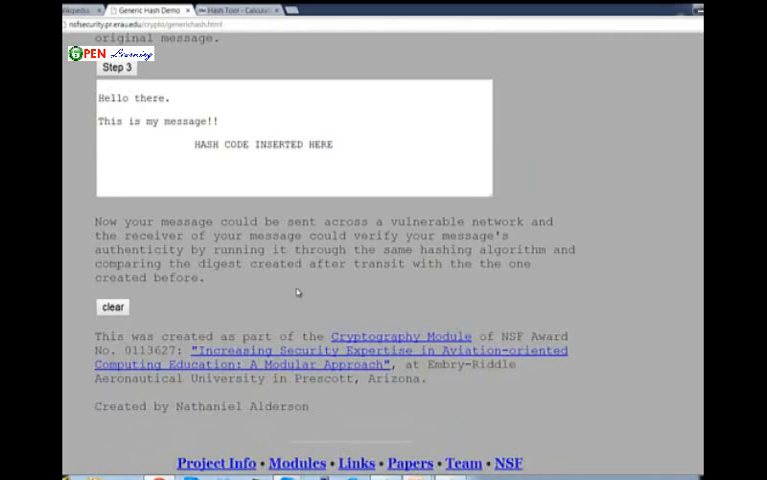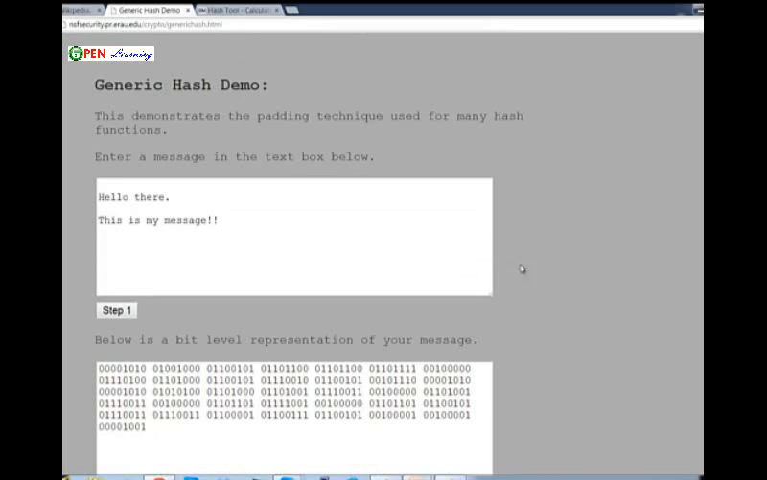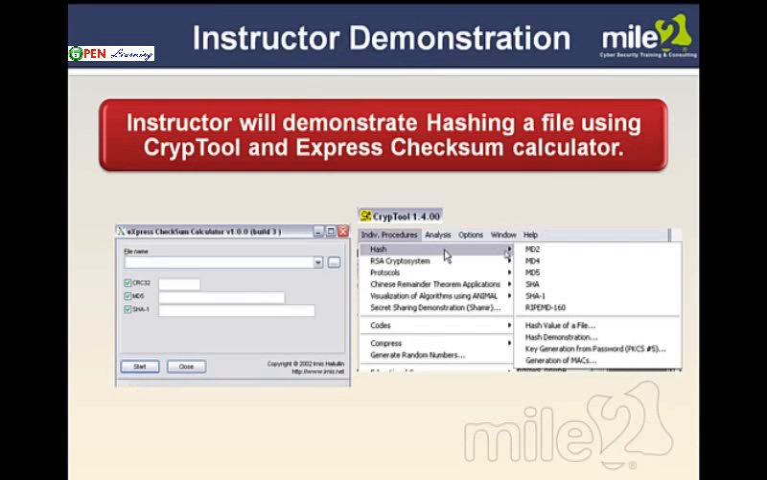Now your message could be sent across a vulnerable network, and the receiver of your message could verify your message authenticity by putting it through the same hashing. So this was just meant to be more of a learning project, just to kind of show off what hashing can actually do. And of course that it uses padding techniques for the hashing. And of course this could be downloaded, or you could do a Google search to find this generic hash program called generic hash demo. Also another one here, we're talking about express checksum calculator.